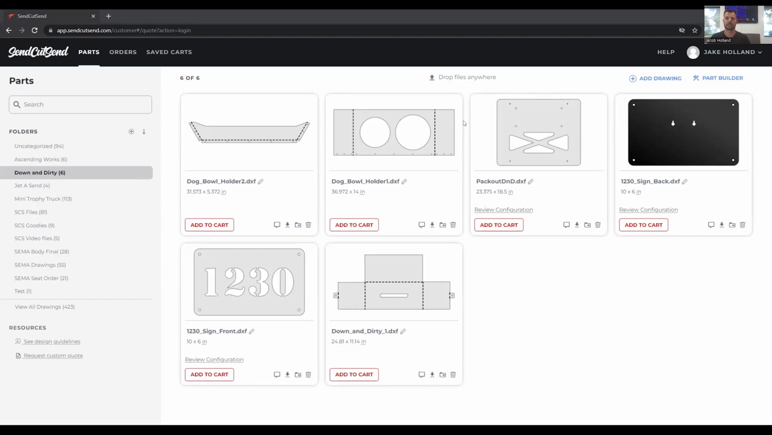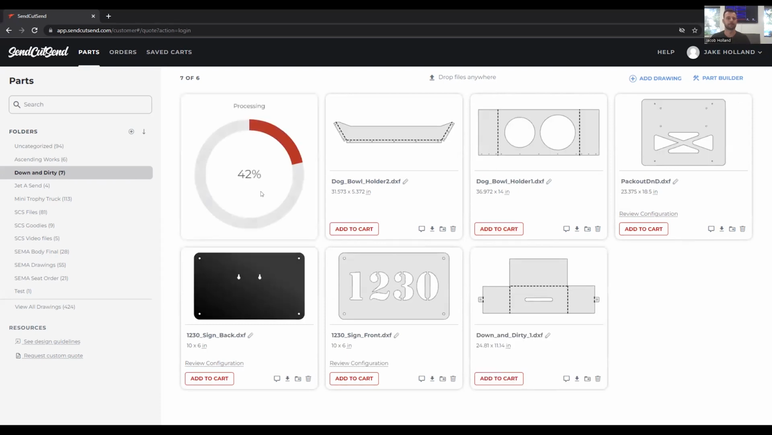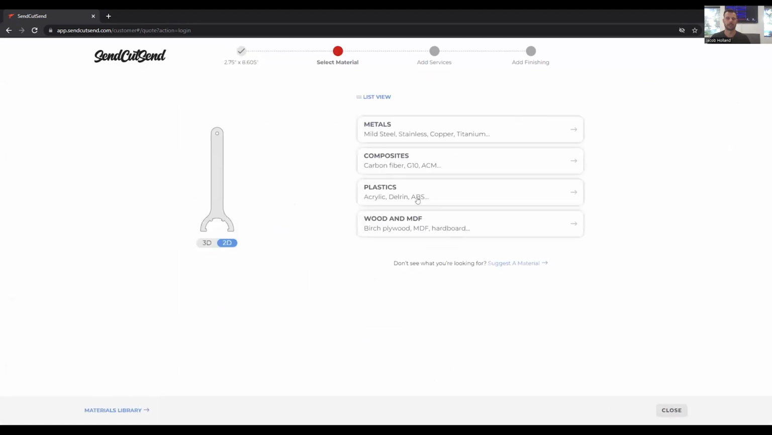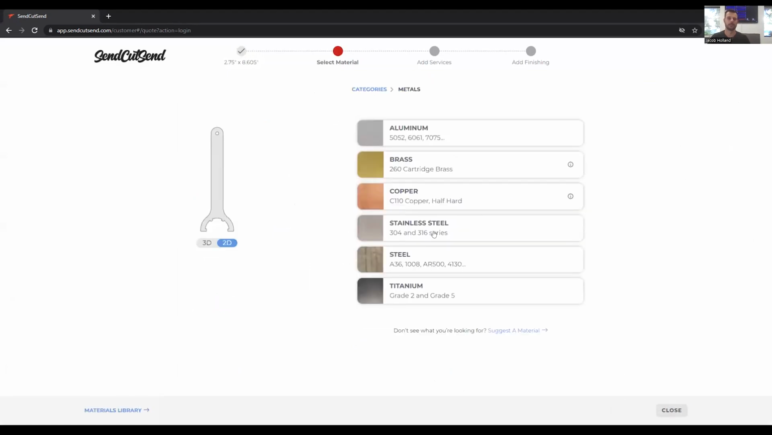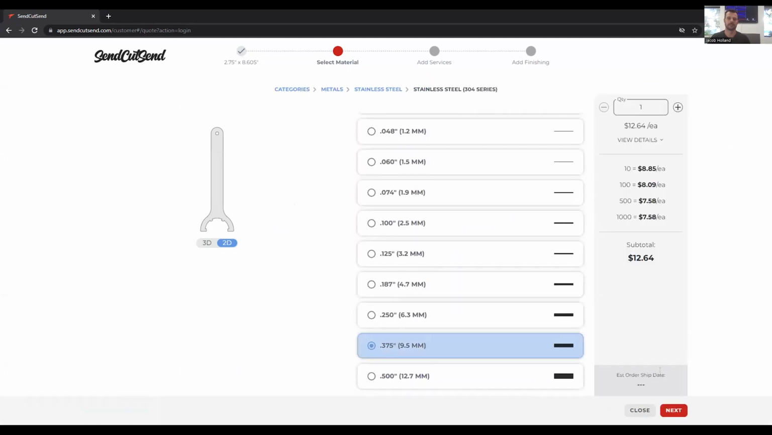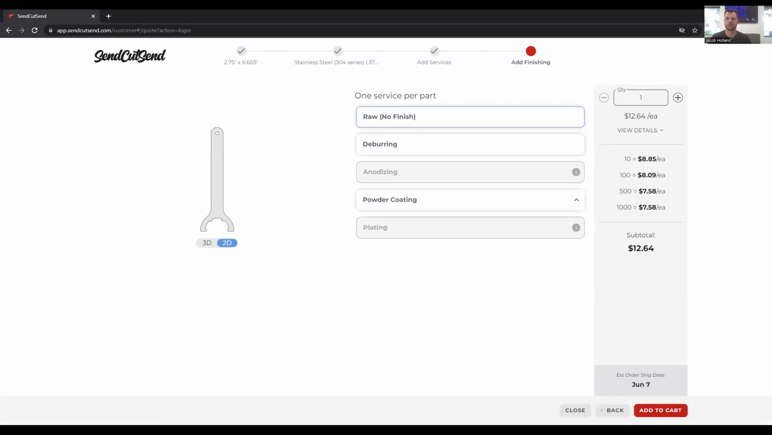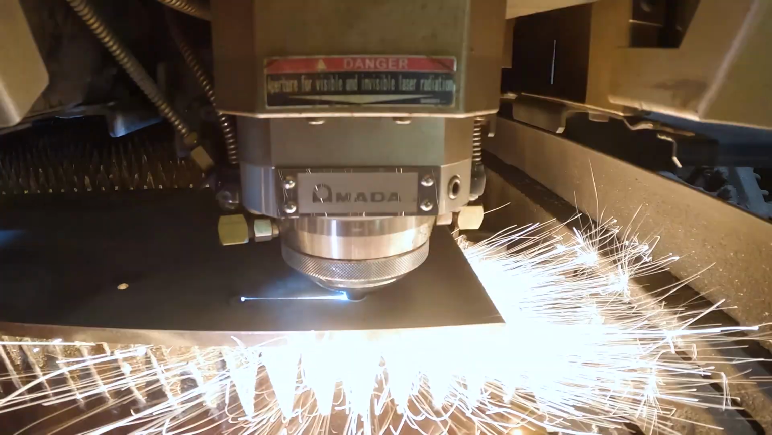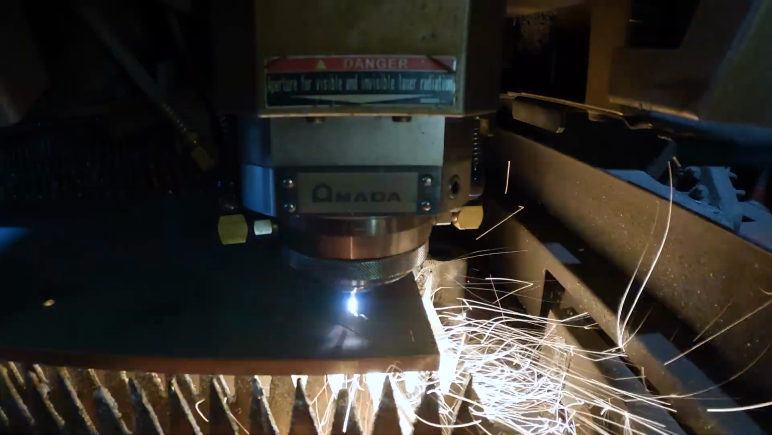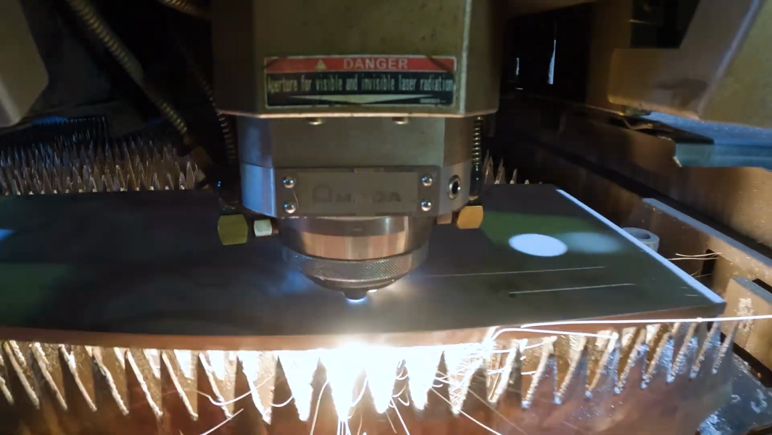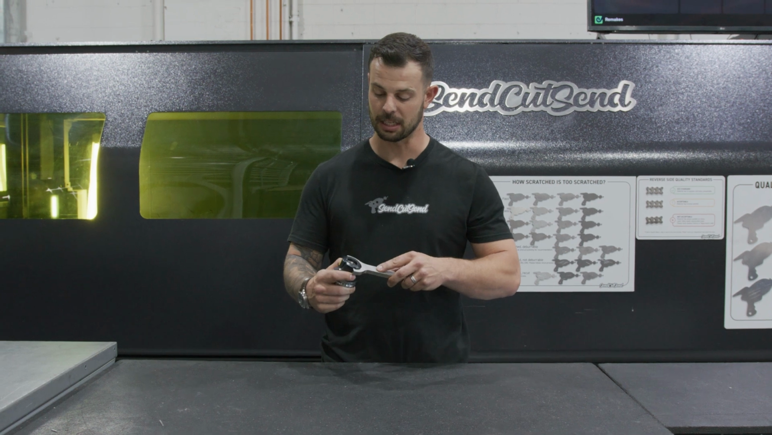Drag our DXF over. We're gonna verify our units are correct. Okay, confirm. Metals, so we wanna go into metals. We're gonna do this in stainless, 304, 375. Add to cart. Okay, let's go ahead and take this to the manufacturing floor and get it made. And this is what I call a down and dirty wrench.